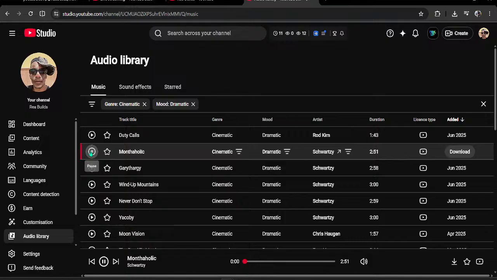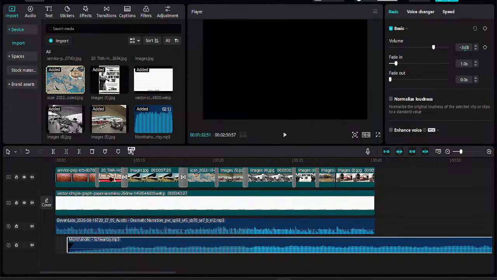Did I say two? I did say two. But okay, it's fine. I'm just gonna cut this, set the fade to about 1 second, and set the volume at -30, because I don't want it to overpower the voiceover.